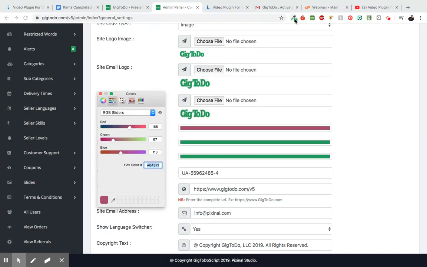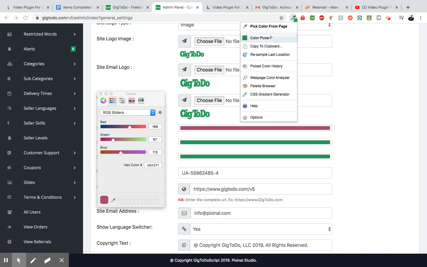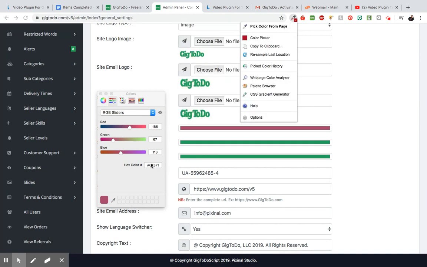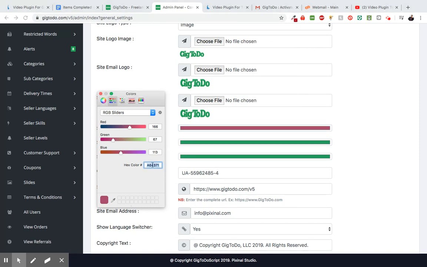So what I'm gonna do is I'm gonna head here and grab a color code for red. Now, this plugin here is called Colorzilla. It's a Chrome plugin. It allows you to pick colors from the web page. So if you guys want it, you can grab it from the Chrome store. So I'm gonna paste the color code here, and this is for red.